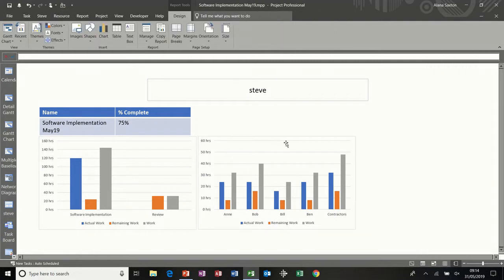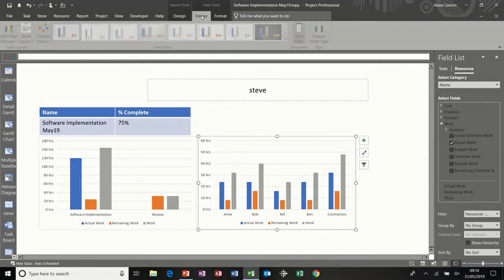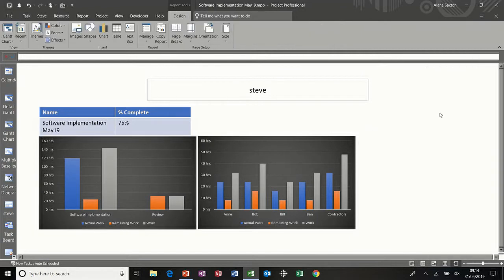So, and then as always with graphs and things, you can format those from at the top there to make them pretty. And once you've saved this stuff, you've got a report that you can look at. So this tells you all the information that you require.